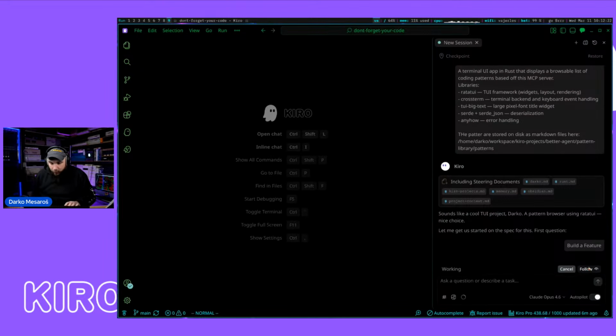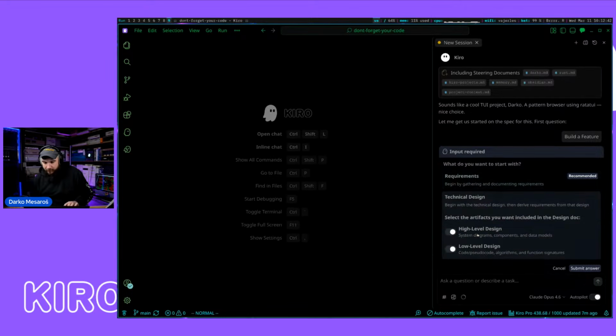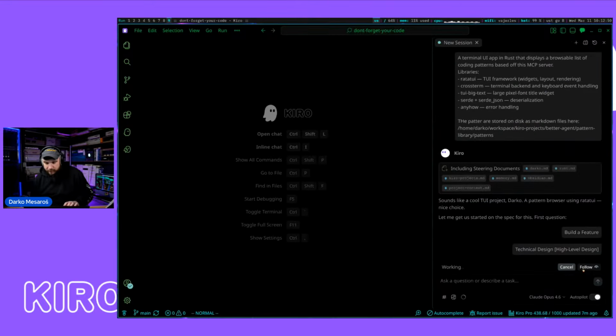So it's a feature. Absolutely a feature. Submit the answer. Now that it is a feature, it's probably going to, and this is just guessing, determine that this is a design-first thing, technical design. It actually started with requirements, but no, I have a technical design. I have a high-level design and low-level design. Just a high-level design is fine. There you go, submit an answer.